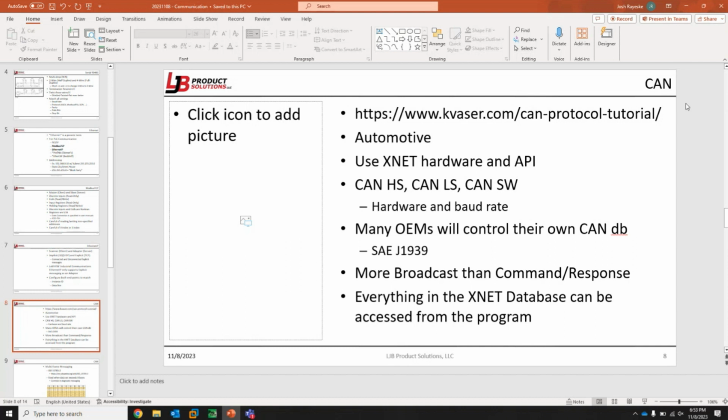NI also has a really nice piece of hardware, and unfortunately, they only make it for PCI and PXI, but it's an XNet controller that has all three: the high-speed CAN transceiver, a low-speed CAN transceiver, and a single-wire CAN transceiver. Because again, you could say CAN, but then there's all these different flavors of controller area networks, and they all must match.